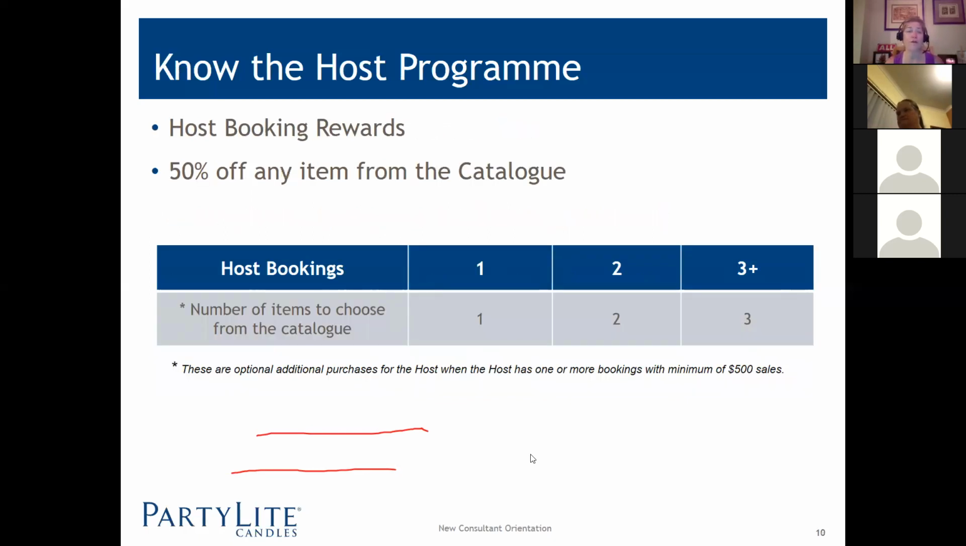More of the host program. The host booking rewards: you get one half price item for every booking, but it must be a $500 party. As a new consultant, it's really important that you know that. It must be a $500 party. So if she only has a $300 party, but you get 3 bookings, don't offer her any half price items. She's not eligible for them. It needs to be a $500 party.